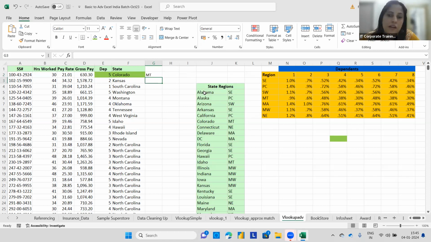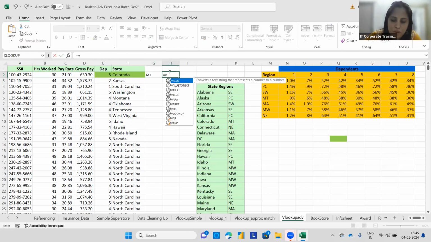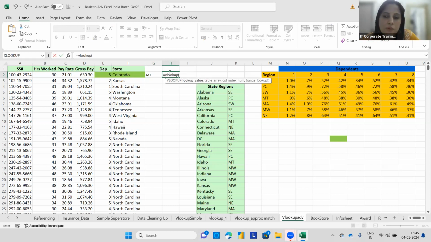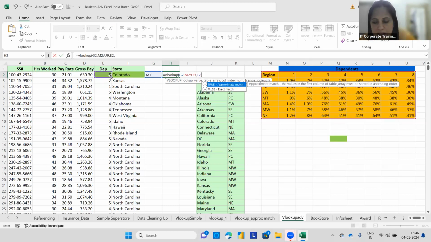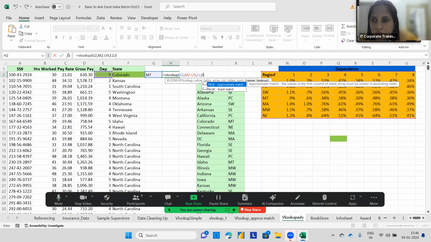Correct, ma'am? Now I have a region, I have dependents, I will find out the tax. That means again, I have to apply my VLOOKUP, where my lookup value is going to be region. My table is going to be my yellow data, comma. How many dependents are 5, comma 0. According to 5, he will stop where? 1, 2, 3, 4, 5.